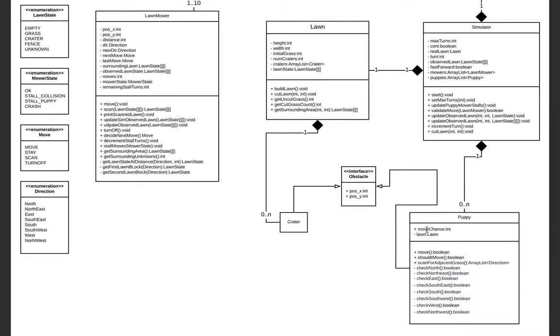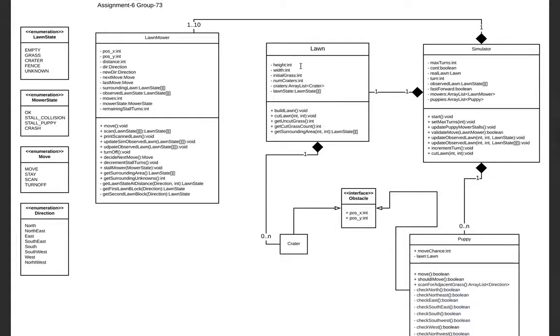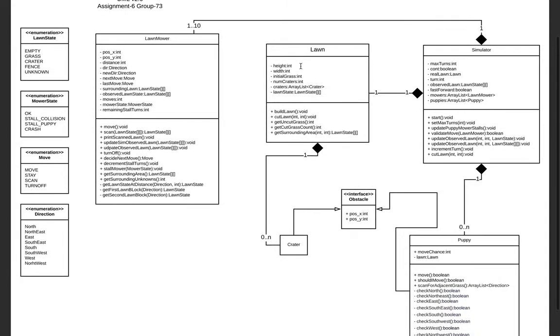Moving on to the lawn, the class is very simple. I think the attributes and methods are self-explanatory. The lawnmower class has the logic for the automated lawnmowers. The automated lawnmower logic is explained later in the video. But for now, let me go over the attributes.